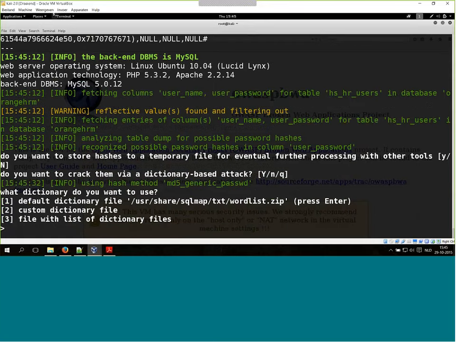So SQL Map can automatically crack the hashes that it finds. It asks you what dictionary to use. Because it's MD5, we cannot decode it or decrypt it. What we need to do is have a list of usernames and passwords, in this case passwords only. We want to see if that matches up. So it goes through the entire list of passwords and converts them to MD5 and matches it with our stolen hash to see if it matches, then it cracked the password.